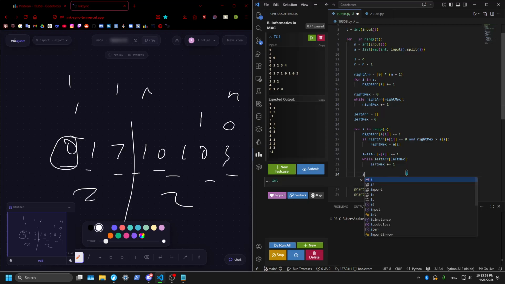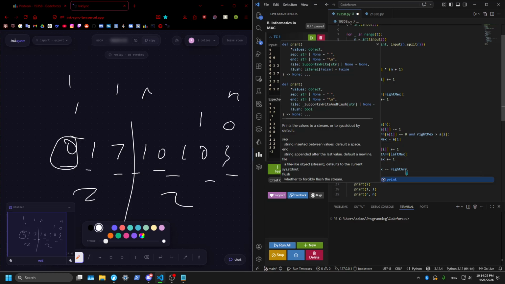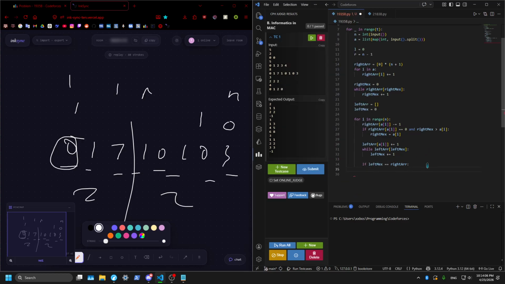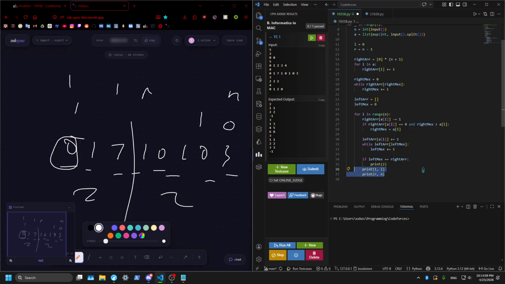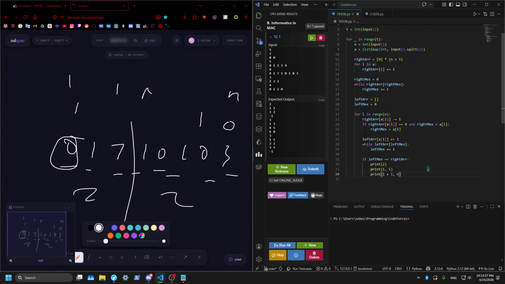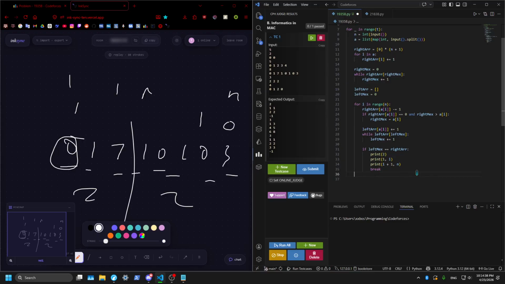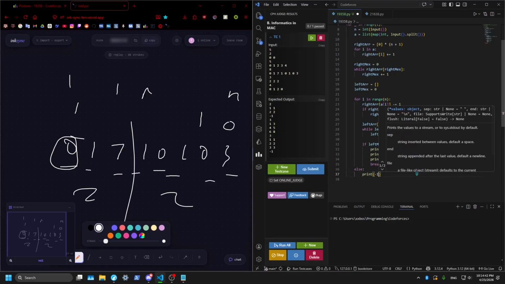And then, finally, we should check if left max is equal to right max. Then we just break. We print out all of this stuff here. It's not L anymore. We don't need this. It's going to be i, and then i plus 1, right? And then break. Else print -1.